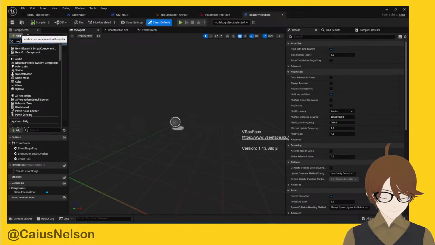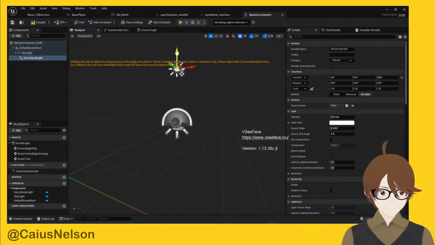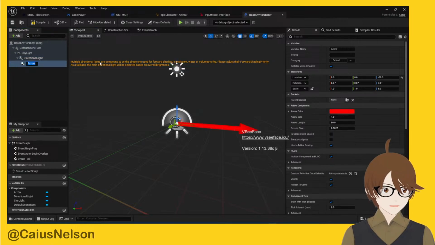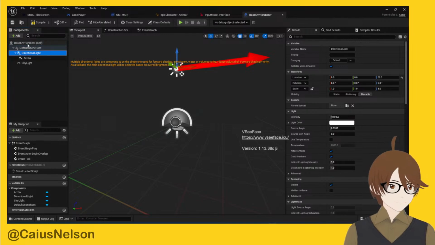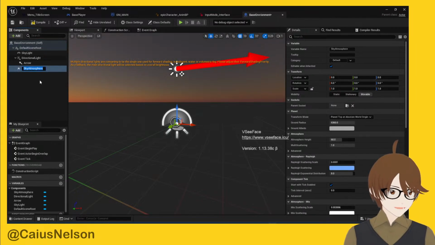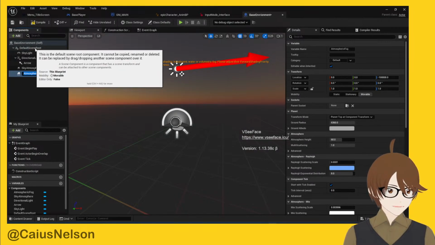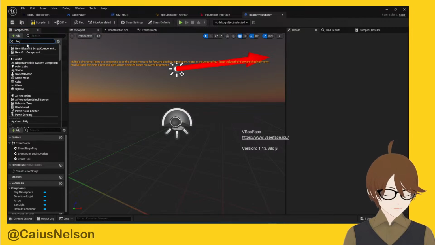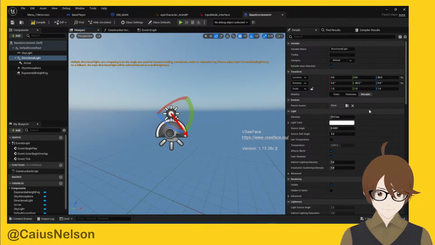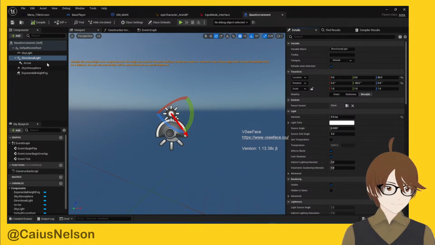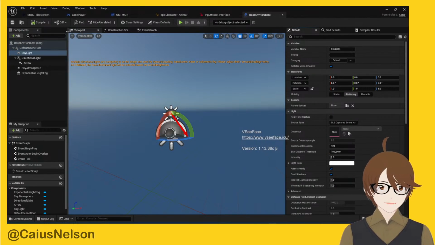So we're going to add a skylight, a directional light with an arrow so we can know where it's pointing, sky atmosphere, and fog. I think it's atmospheric fog. No, it's exponential height fog, right? Yeah, there we go. And we will go ahead and crank that down to 5. The skylight will do at 2.5, I think. That sounds good to me.